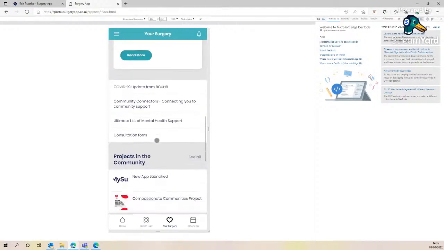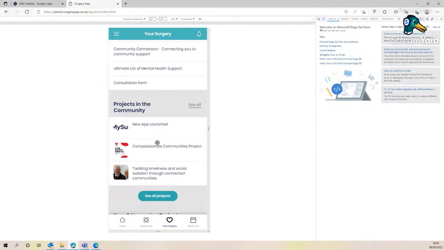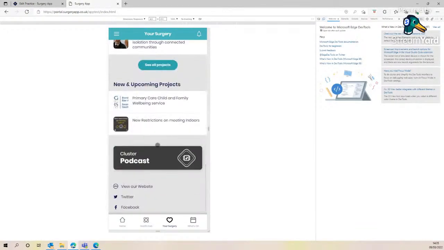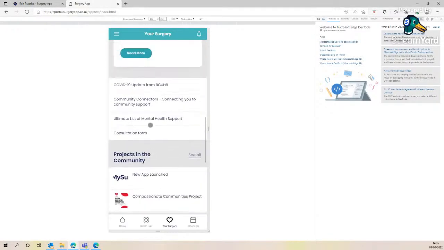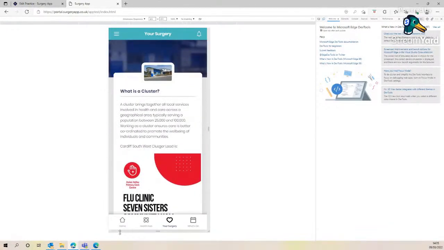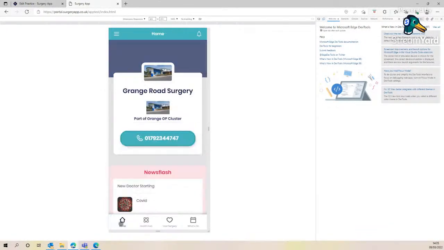But you can also put in news updates or projects you've got in the community, upcoming projects. Some PCNs or clusters have podcasts. So you can put any information you want pertinent to your cluster or PCN on this section here, and that gives your cluster or PCN a real voice and presence and tells patients what it's all about.